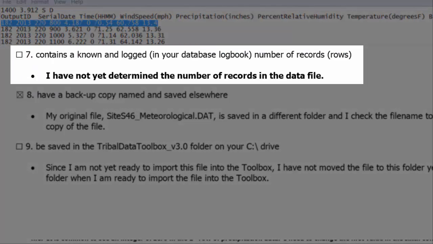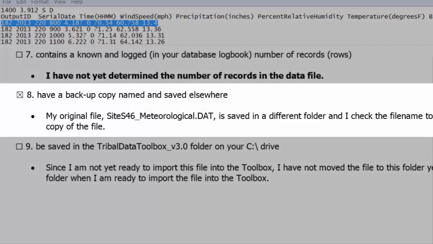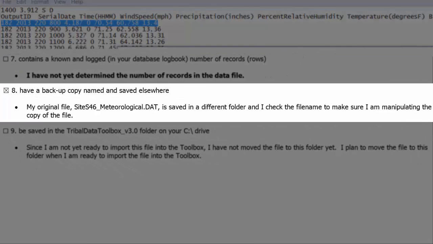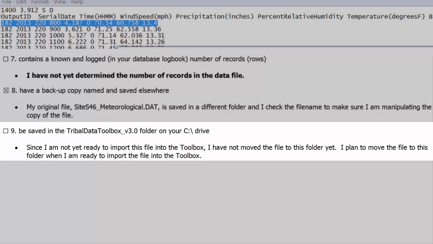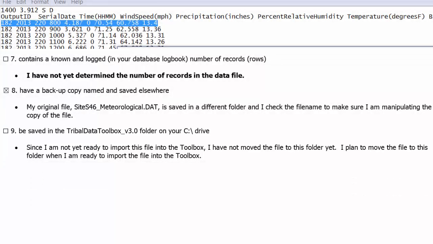Number 7 contains a known number of records logged in your database logbook. I don't know that yet, so I cannot check that off. Number 8 I can check off because I have a backup copy saved in my other folder that's specifically for the sampler files that I get directly from my analyzer. And of course I can't check off number 9 yet because it's not saved in the Tribal Data Toolbox version 3.0 folder.